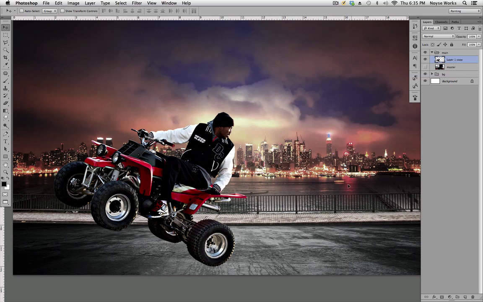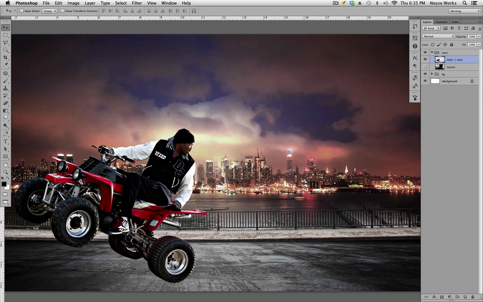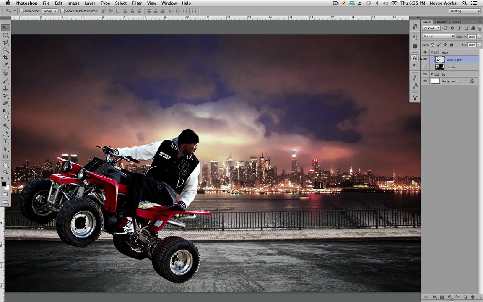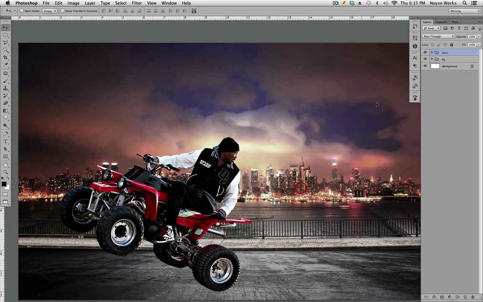So now we've got the background, we've got the main image, and before we start compositing everything else, you want to add an adjustment group. That way you can adjust the overall look, and then you can start compositing. So let's do that.